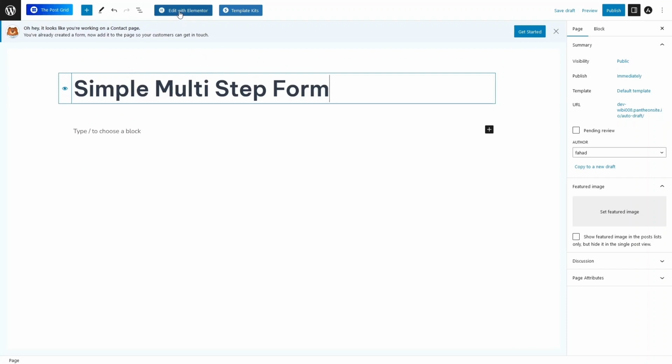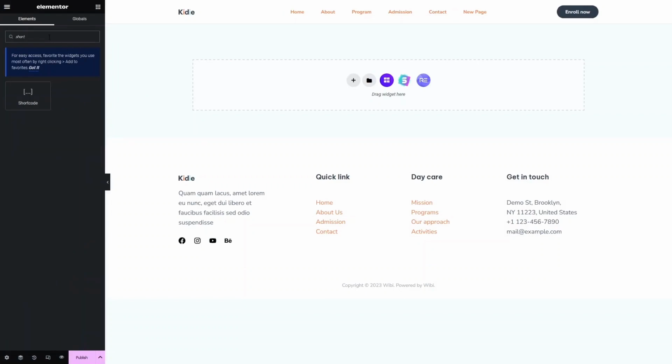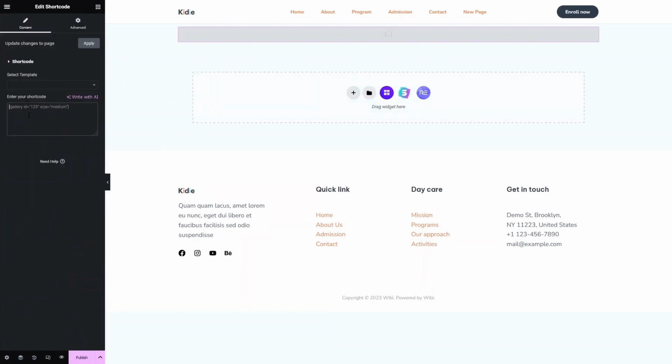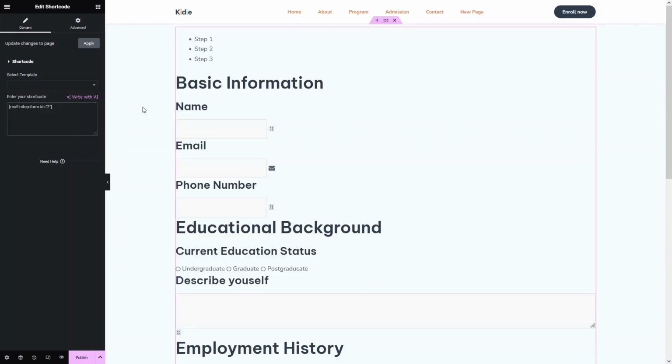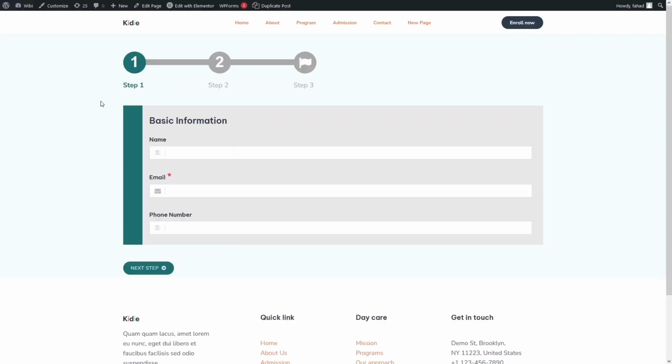So now let's just click on edit with Elementor. Alright, so as you can see here that we are inside the Elementor editor. So here let's just write down the shortcode. Let's just drag and drop this. And inside here, we will simply paste the shortcode of our multi-step form. Okay, so as you can see here, this is our multi-step form. So let's just click on the apply. Okay, so at the moment, this is not looking great. Okay, so let's just publish this and we will be able to see the proper look of our multi-step form. So let's click on have a look. And here, as you can see that we have created our multi-step form.